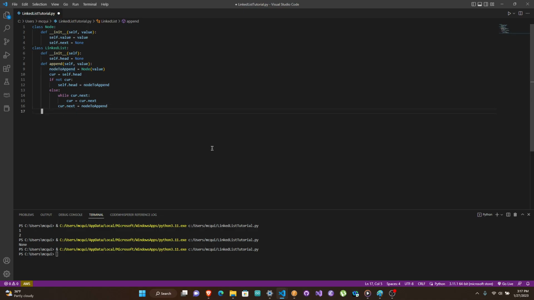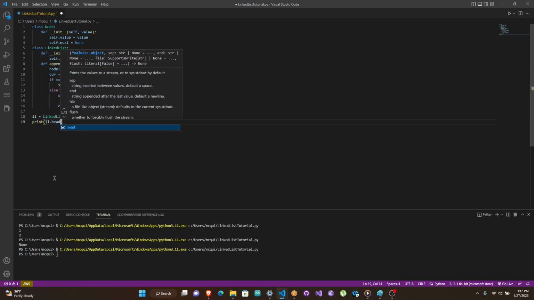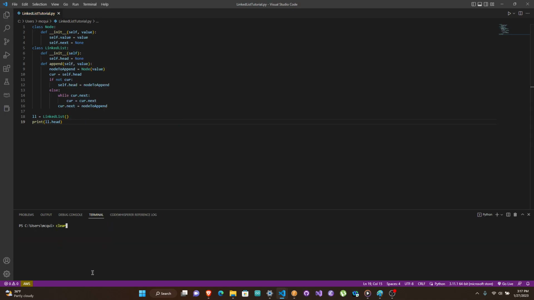Let's try this out with a variable. We can just call it linked list, or LL, and we can create a new linked list. Now this is just none, essentially. So if we print the head, this should give us none. Exactly, okay? Now we can say linked list.append 1. Let's run that. We should get no errors. Okay.